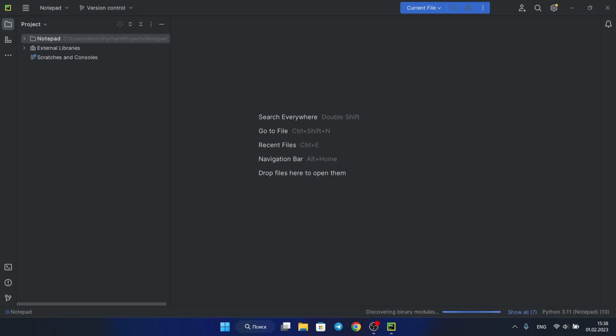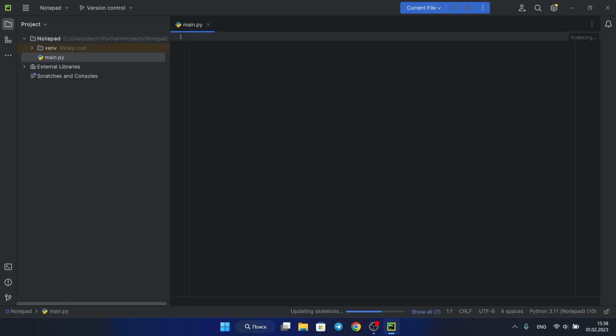Now we need to create a new Python file. First, let's start by importing the necessary modules. We will need the Qt widgets module from PySide6, as well as the sys and OS modules.